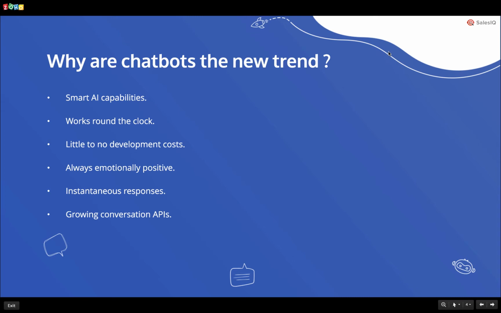Sometimes representatives in your organization might not be in a state to pick up chats, and customers always want to get their queries answered, right? So they don't like waiting for an answer. So with chatbots, you can be least worried about this kind of a scenario because these chatbots are available around the clock and are always emotionally positive. They're up for questions around the clock, and they keep your customers engaged even when you are offline.